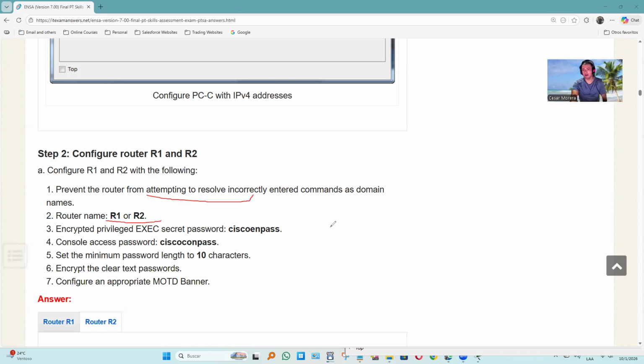Router name, remember that you use the hostname command, and then either Router 1 or Router 2. Then the enable secret password, then the line console password. Then we have to do a banner motd. Then we have to encrypt clear text passwords with the service password-encryption option. That is another password, and a minimum of 10 characters for those passwords. Those are the instructions pretty much.